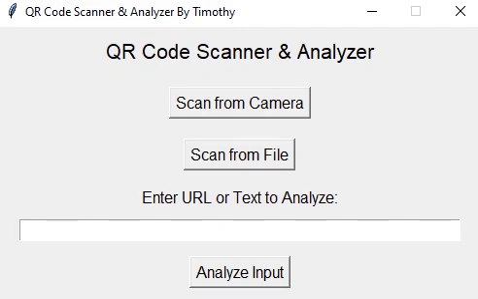Today I created a software called QR Code Scanner and Analyzer. As you can see, that's the name, and this is by Timothy. It will scan from your camera, it will scan from a file, and it will scan from a URL. But today we are going to look into the QR code from your camera.